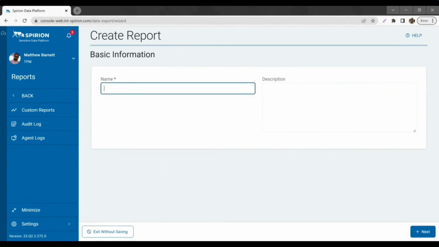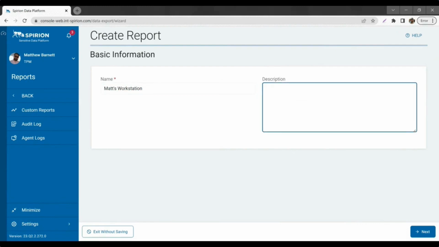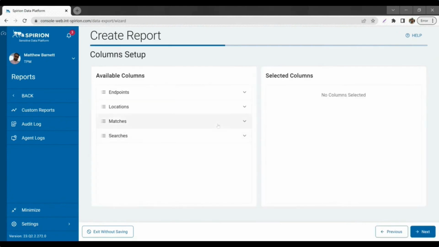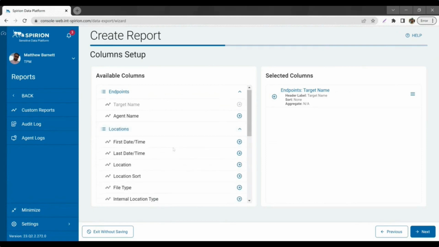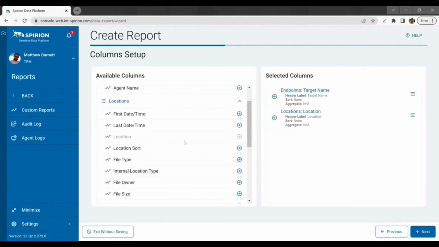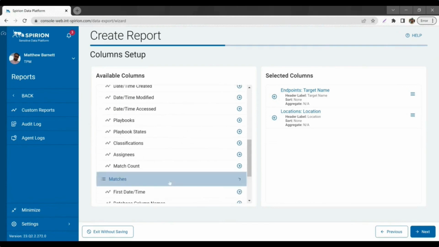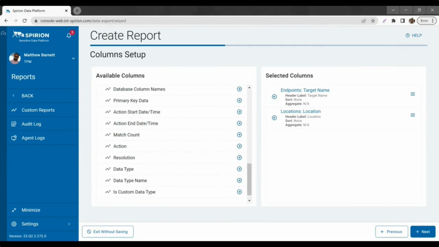I'll call this Matt's workstation. And I only have one capital. So there. All right. And this is, we'll just go with sensitive data here. Next, I'm going to go ahead and get this set up so that it has a target. So we're going to start with the target. This is going to be how we capture my workstation. Then we're going to go to locations, and I'm going to select the location field. And under matches, I'm going to select the data type.